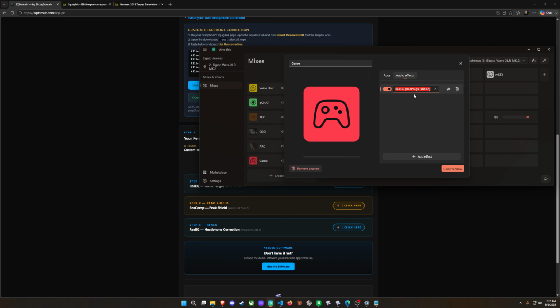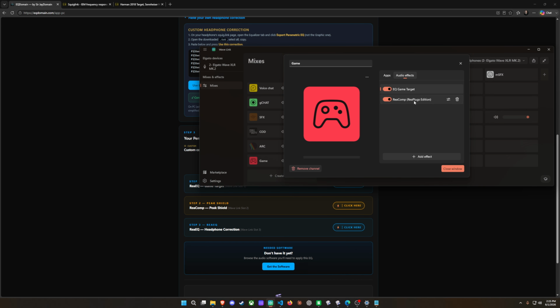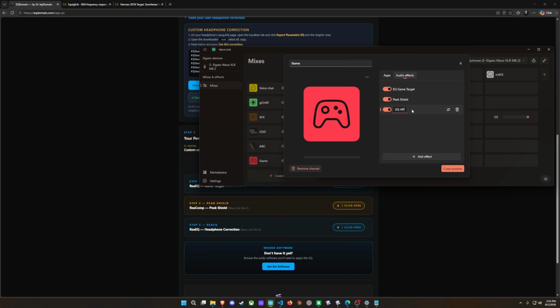We're going to double click this, do EQ, game, target, add effects, regular ReaComp, no ReaXComp. Close that out. Go into here, close it out, double click. I'm going to change it to peak shield, and we're going to do the headphone correction. Go into the ReaEQ, add 10 bands, close it out because we're going to come back. EQ, HP for headphone correction. Here, close this out.